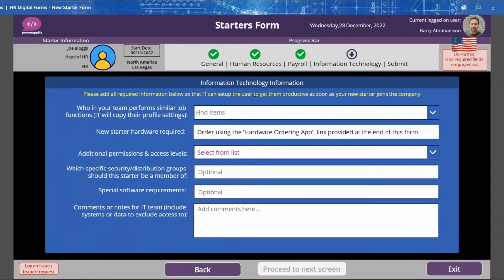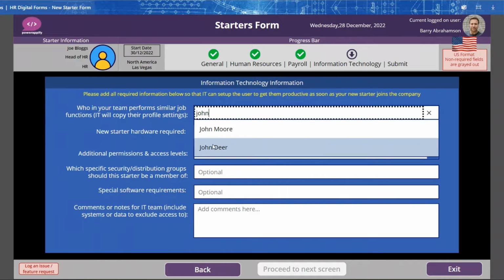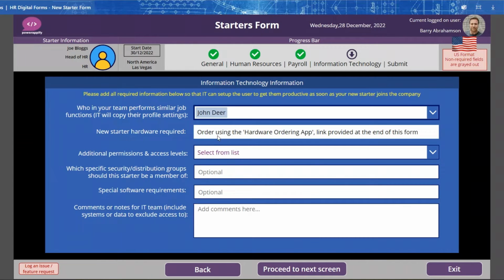So this is the IT screen. Over here we can copy a profile just to make it easier. So if there's specific distribution groups or other groups that the member needs to be a member of, it's just easier to copy someone who's in HR. Obviously you can inform your HR not to copy any sensitive information across if required, but they should already know that. So we'll just put John, who's in HR, just to copy their profile settings.